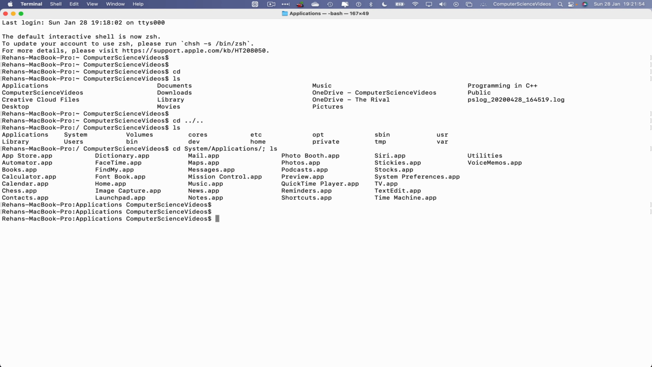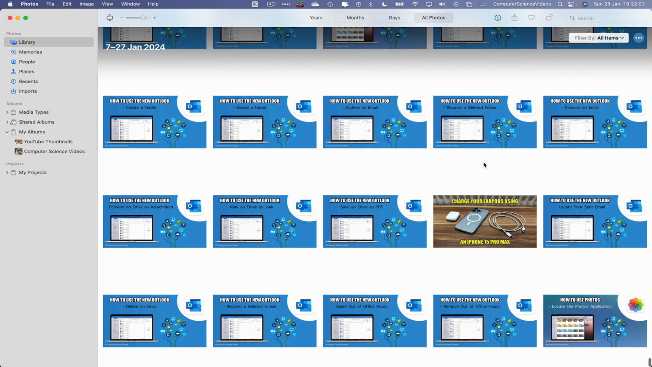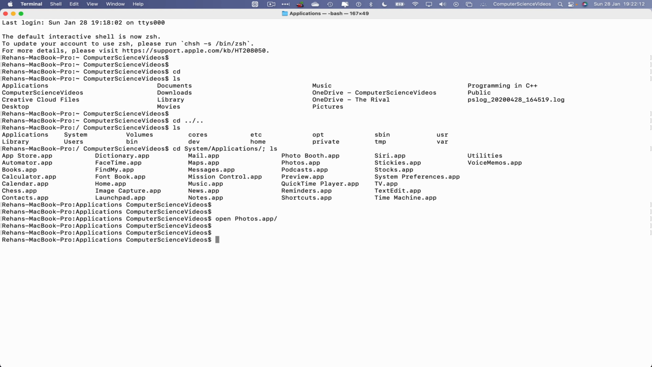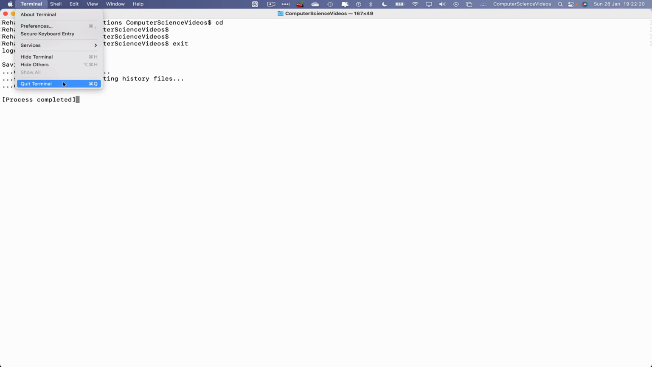I see the Photos application on screen. Open photos.app/, enter to open up the Photos application for the 5th time on screen. We can now quit Photos. We can now go back into terminal, clear all the content on screen, change directory, and now exit terminal. We can now quit terminal.